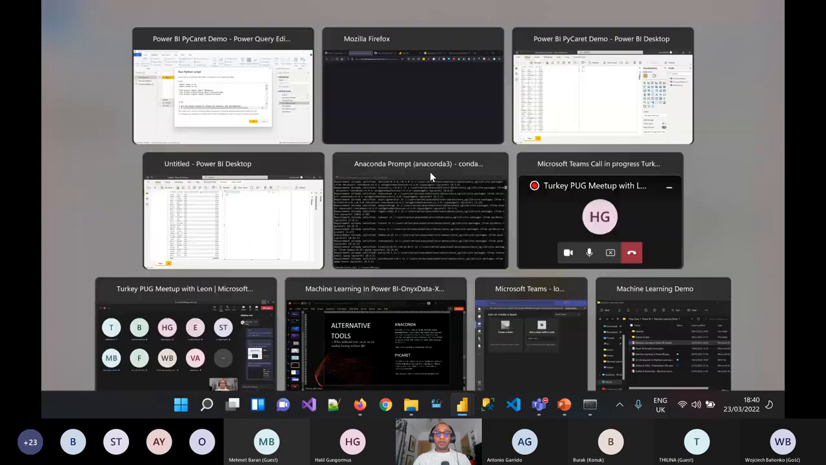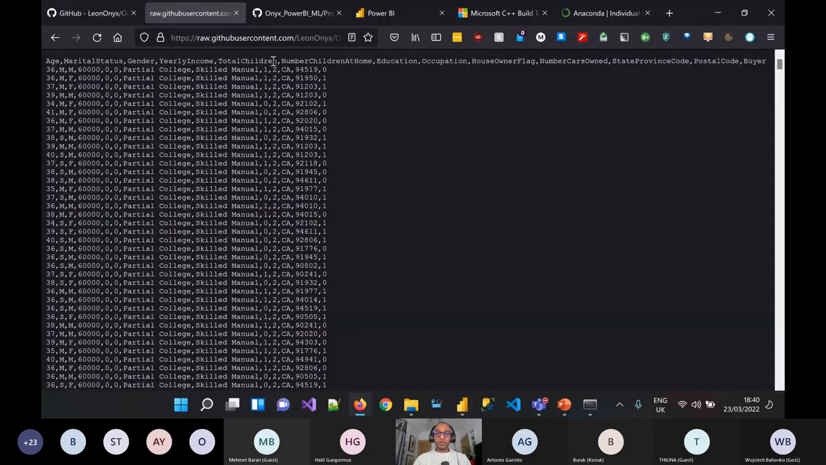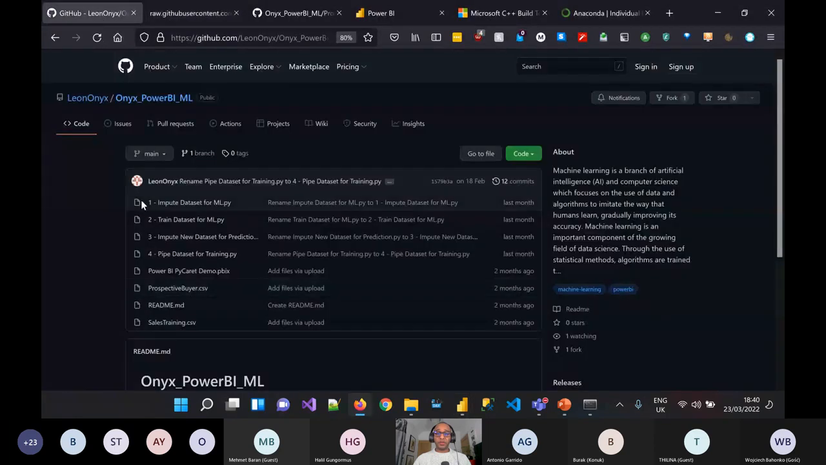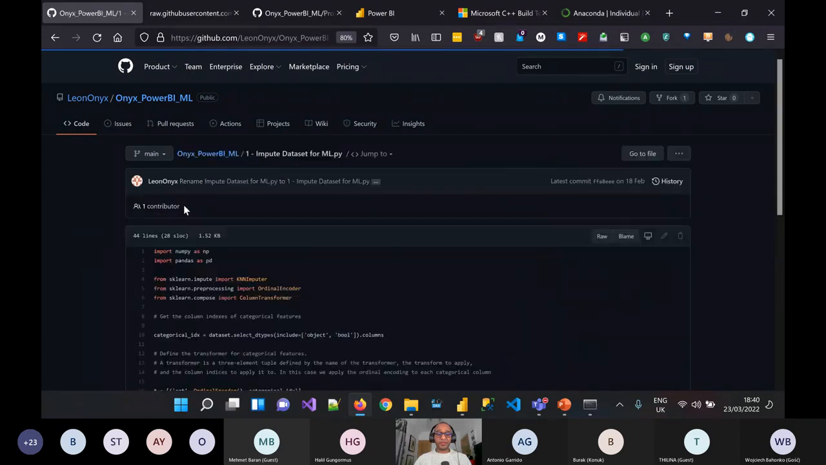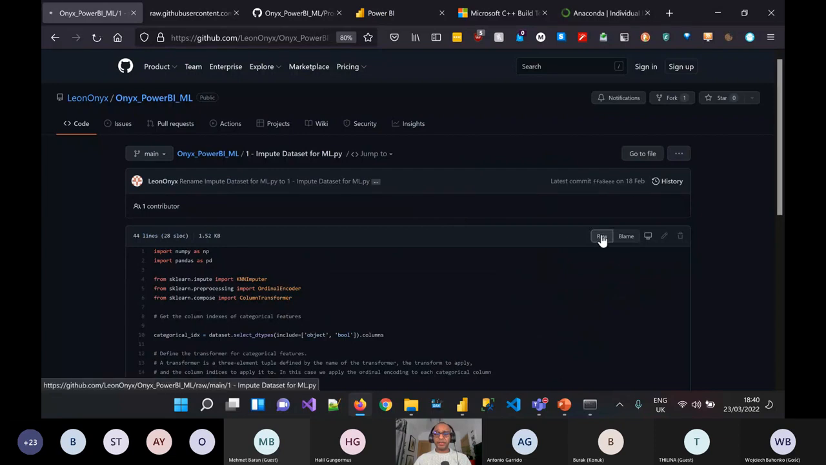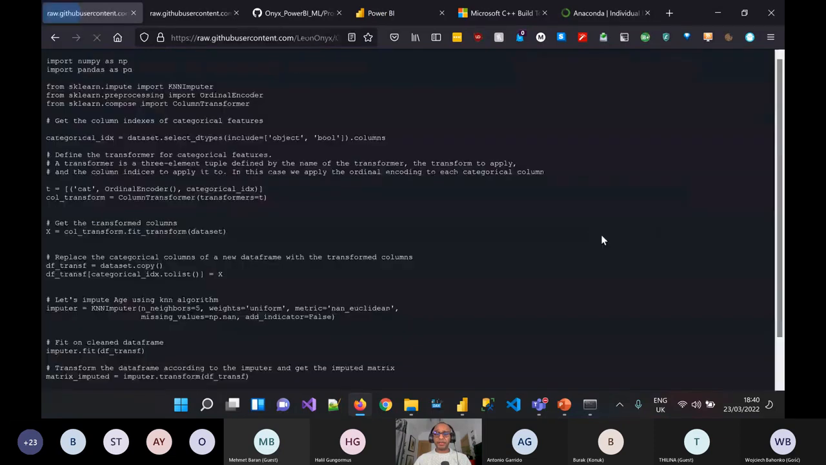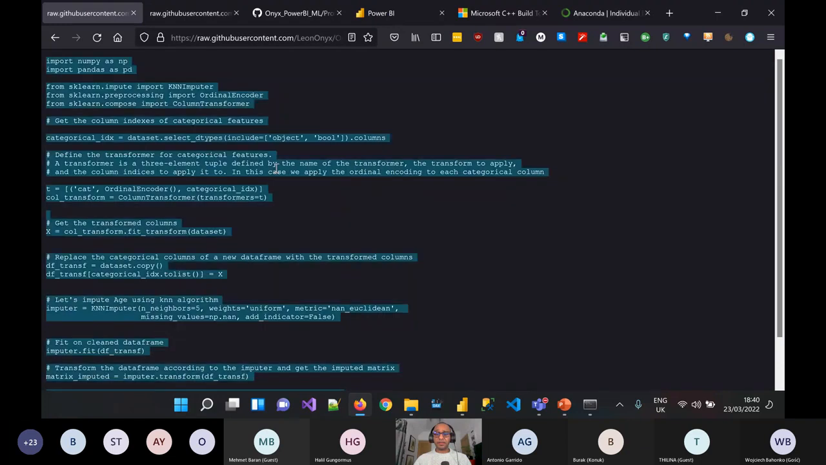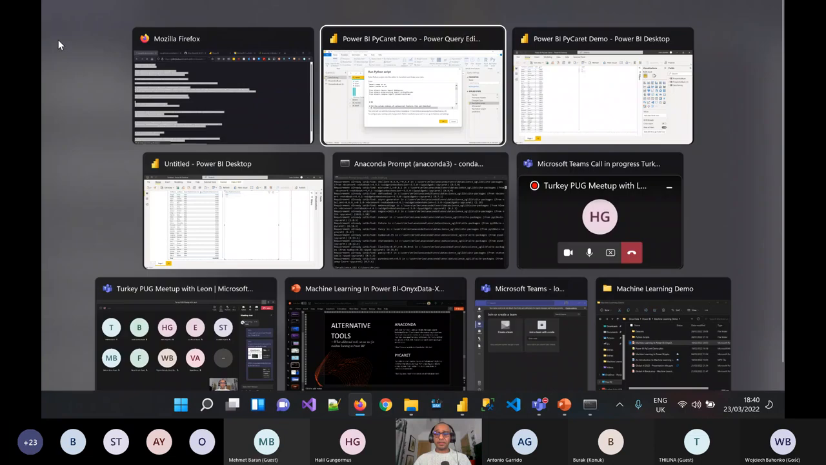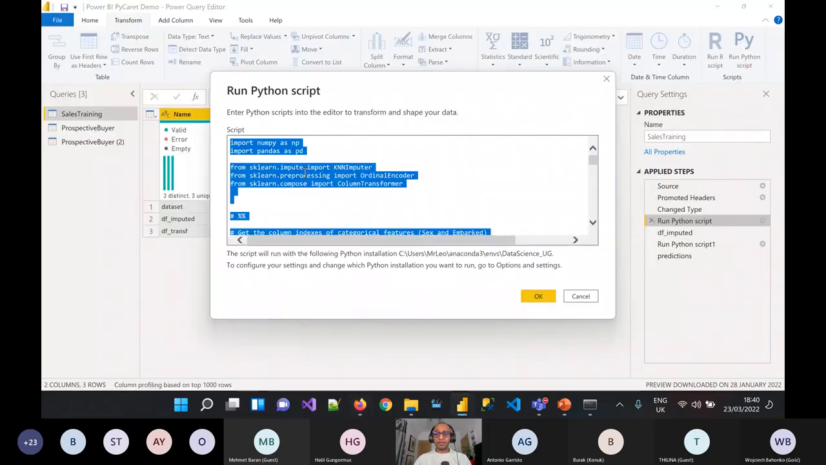Now, at this point, if you are following along, we can just go back to our GitHub repo root folder, and we're now interested in our Python files. So the files that have the suffix .py, and they're labeled in the order that we're going to use them. So if you select the first script, which is imputing the data for machine learning, look at the raw version, and copy and paste this script directly into Power BI, and you can select OK.